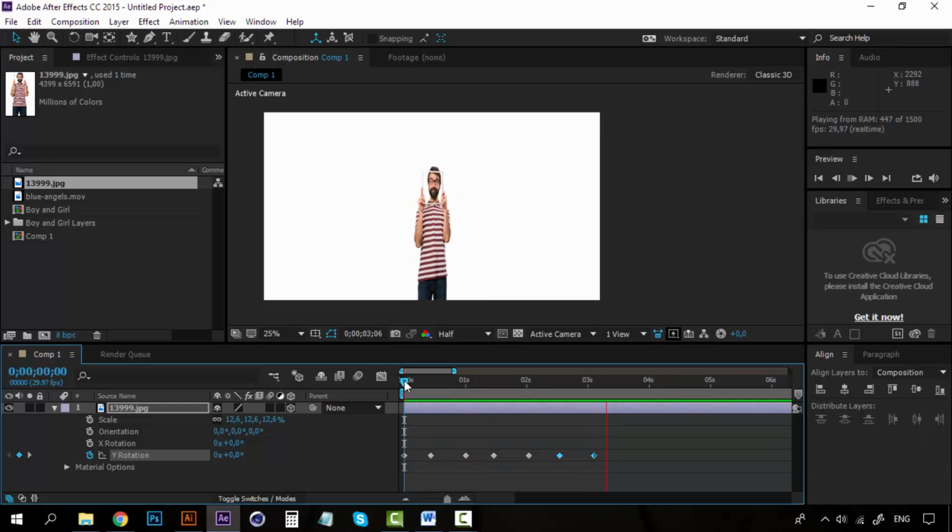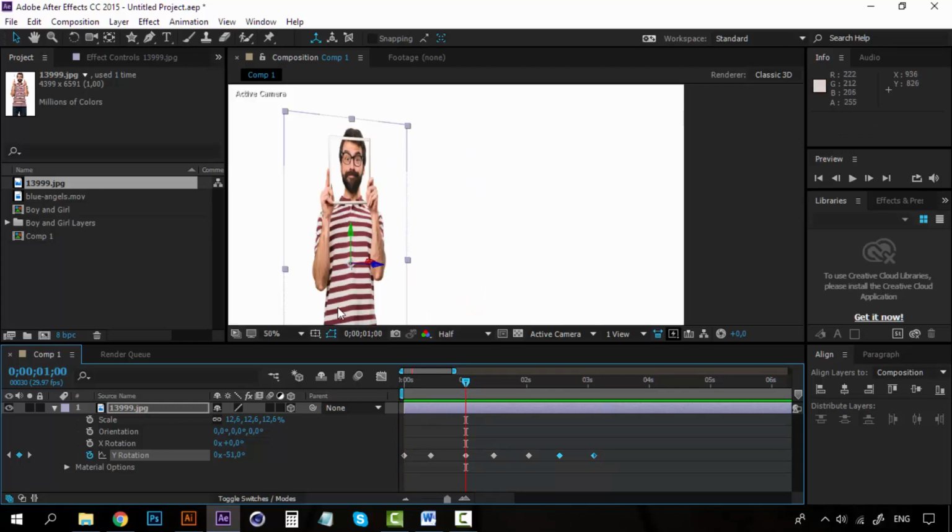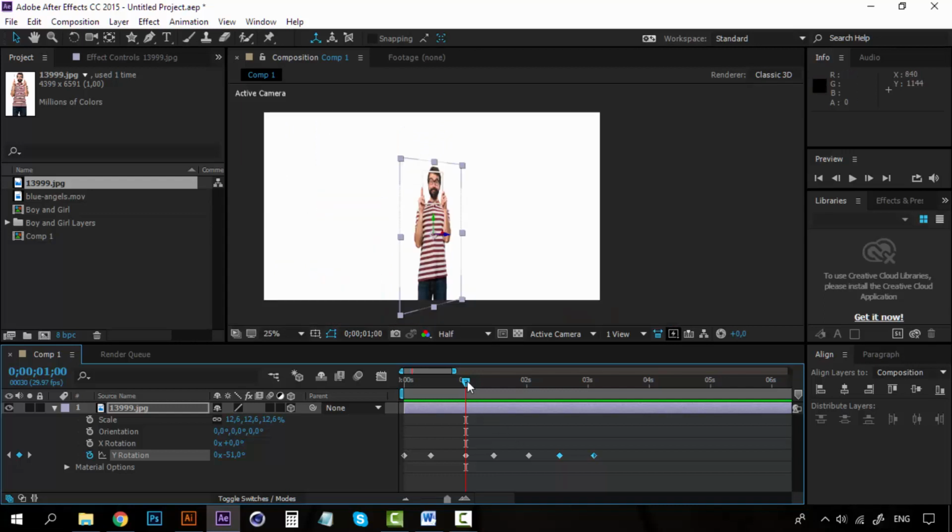and that looks good. So you can see that this layer is not actual 3D because it doesn't have any depth here. He's still a flat person, but the layer itself is rotating in 3 dimensions.